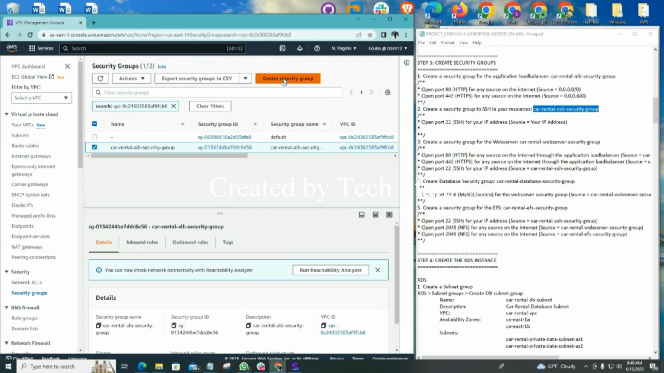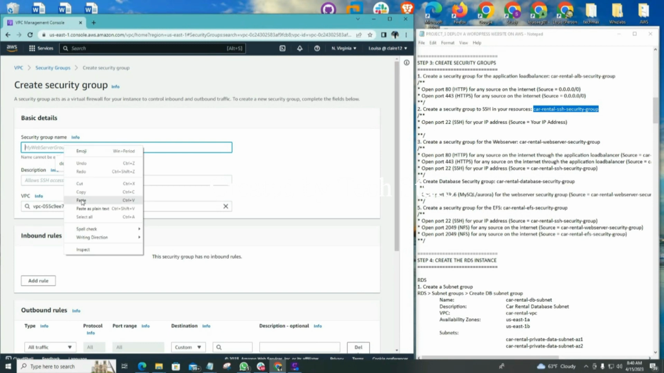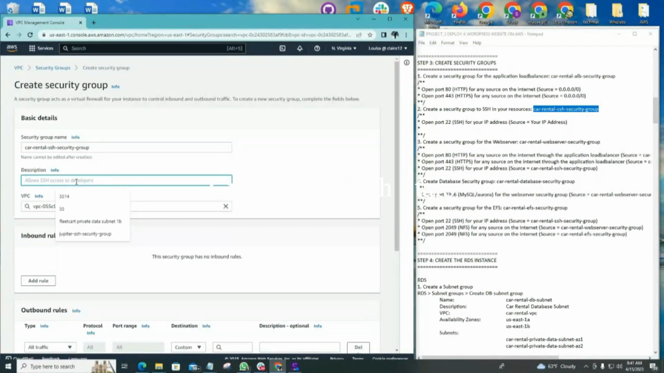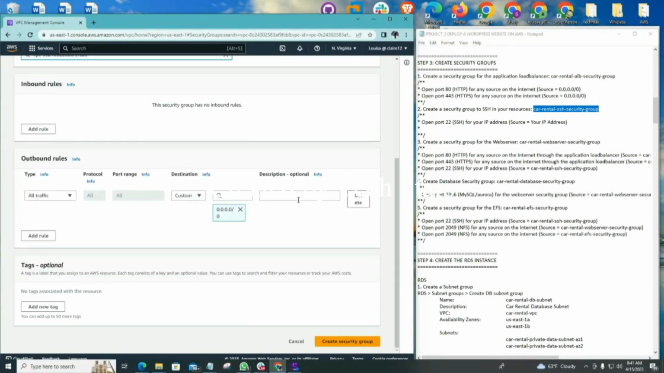So for that, I'm going to hit on security group here, paste the name of my security group, do the same thing for the description. I'm just going to paste the name here. Get away with this default VPC and select my car rental VPC.